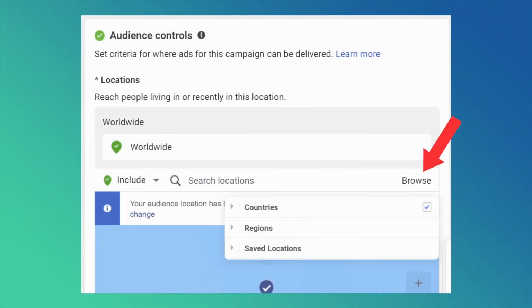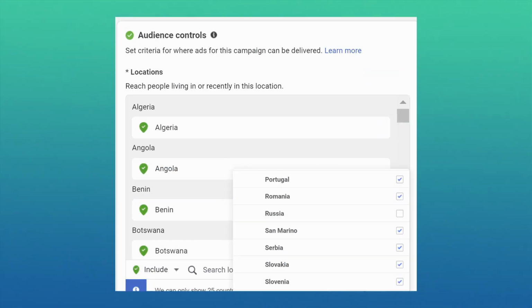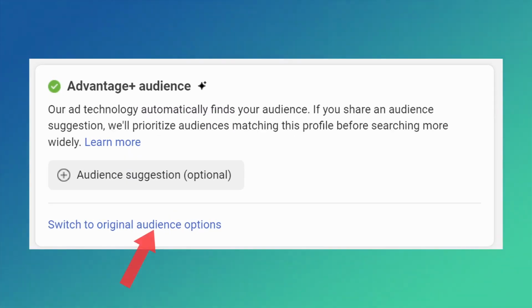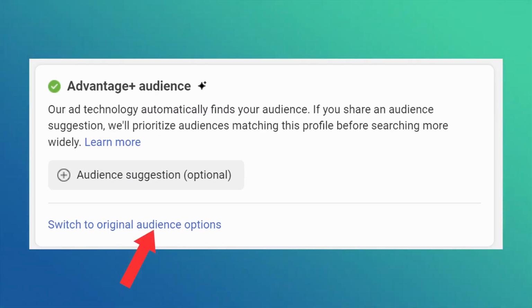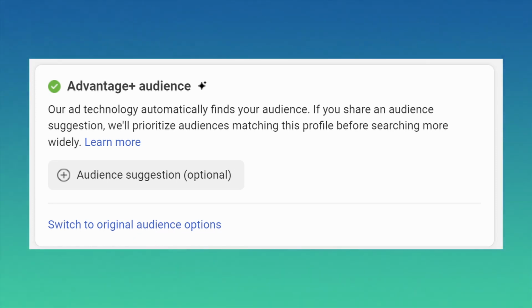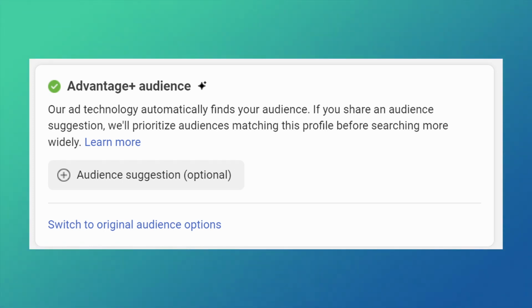Hit browse and select all so you can target every country in the world. Be sure to uncheck Russia. If you do not uncheck Russia, you will get an error. Hit switch to original audience options. We will use the Advantage Plus audience option later, but not now. It'll become more important when we scale up the campaign and need to target more people.